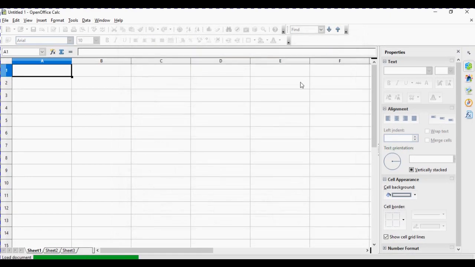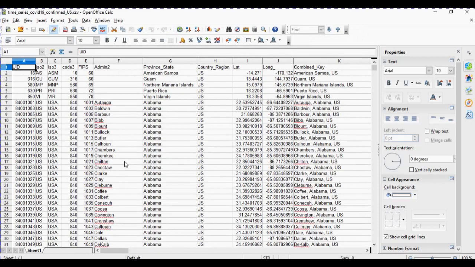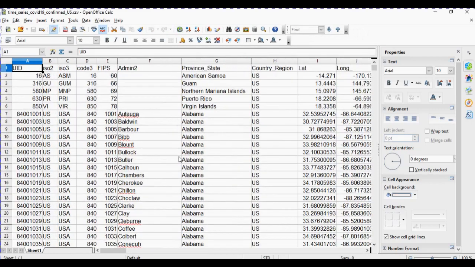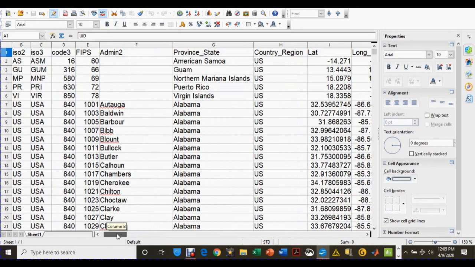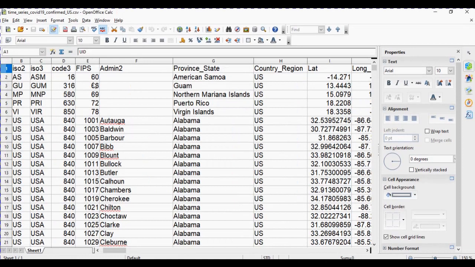But what I want to do is make sure that it is in the format that I want. So when I hit OK, I'm going to get all these different types of data. The UID, the FIPS. Now the FIPS, just for those people that don't know what FIPS is, it's the federal identification for states. So basically Alabama is usually one.